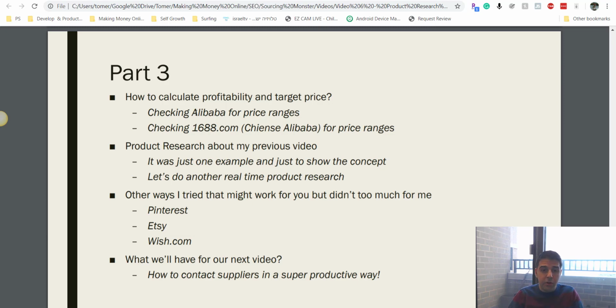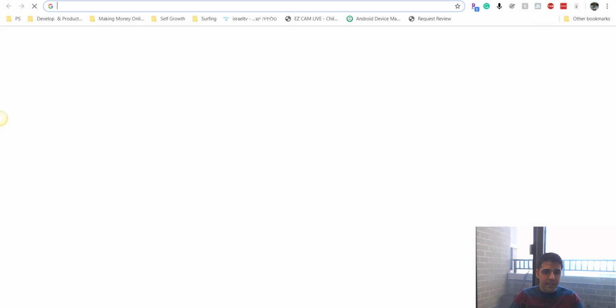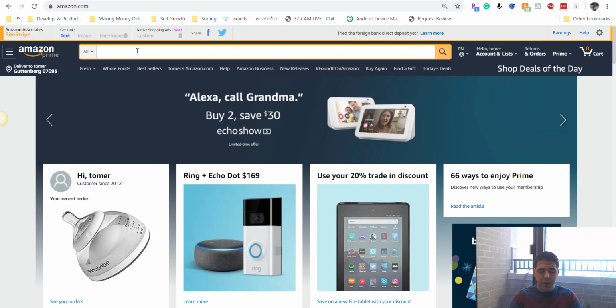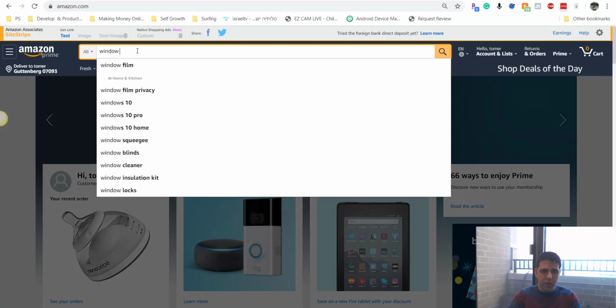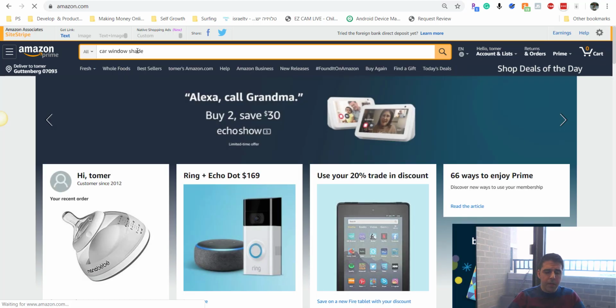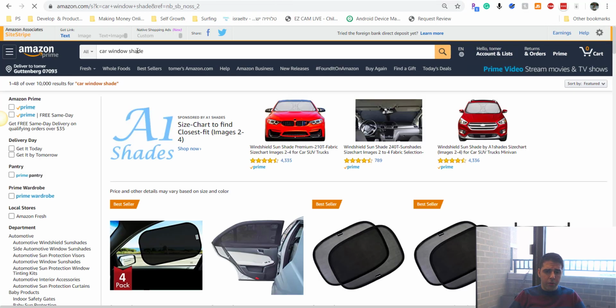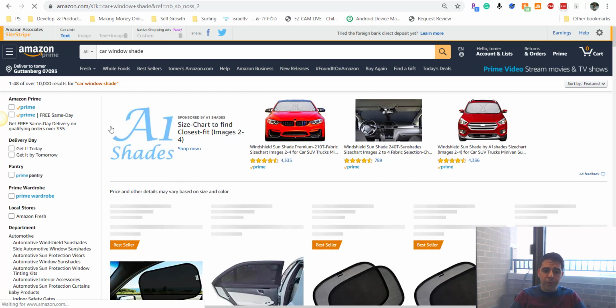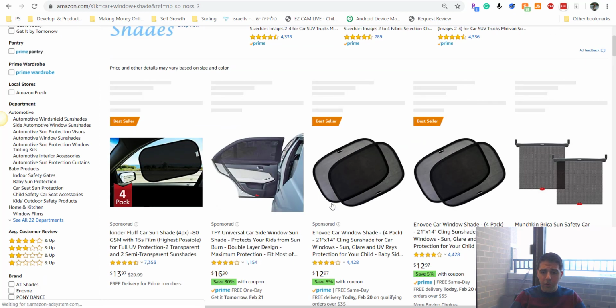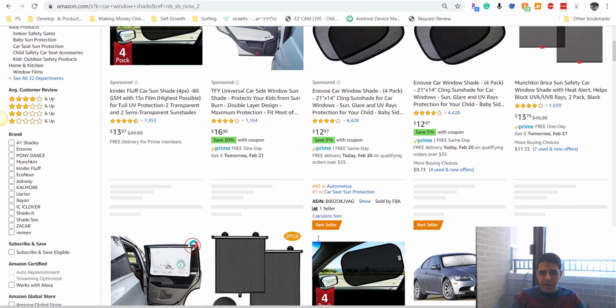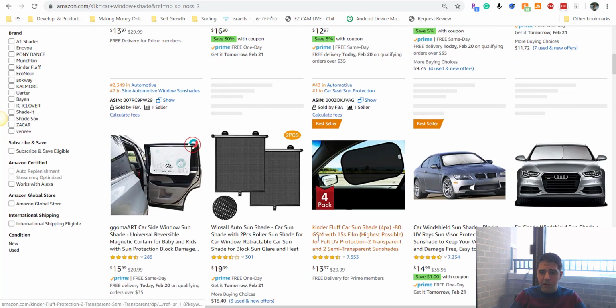So let's just continue. All right, let's go to Amazon again and see where we continue. It was the product, if I'm not wrong, window or car window shade. From here I want to get to know the target price. The target price would be the price that I will put when I actually use the profitability calculator by Helium 10.